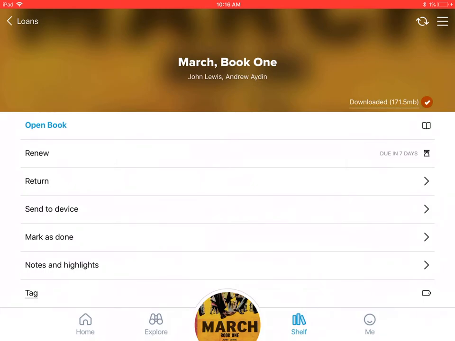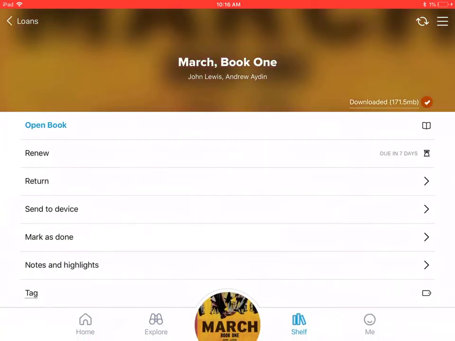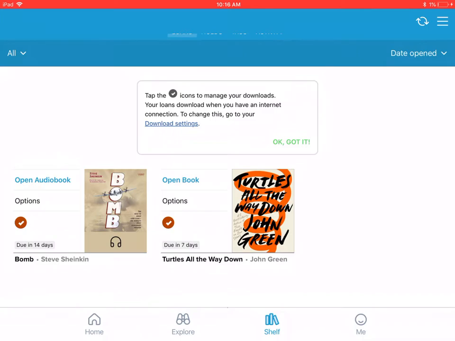When you want to, you can return the book. You can send it to a different device like a Kindle if you have a Kindle, which is kind of nice. Or you can mark as done, or you can even look at notes or highlights that you might have taken. So I'm just going to click return. I click return again, and now my book is returned, and now I'm allowed to check out another book.